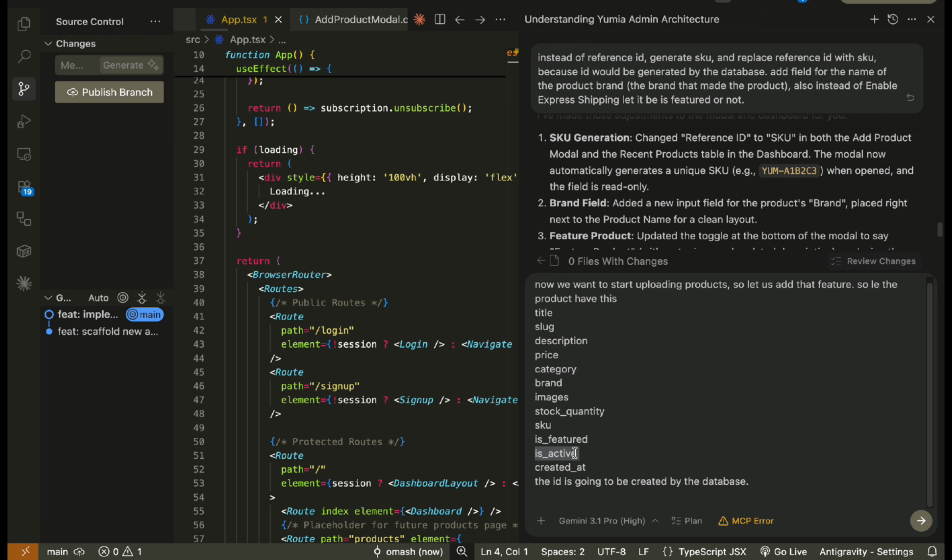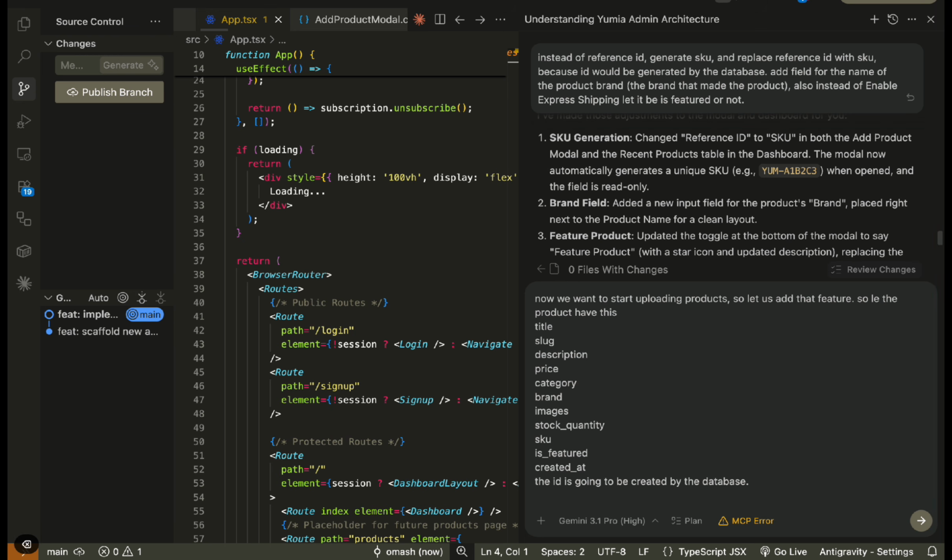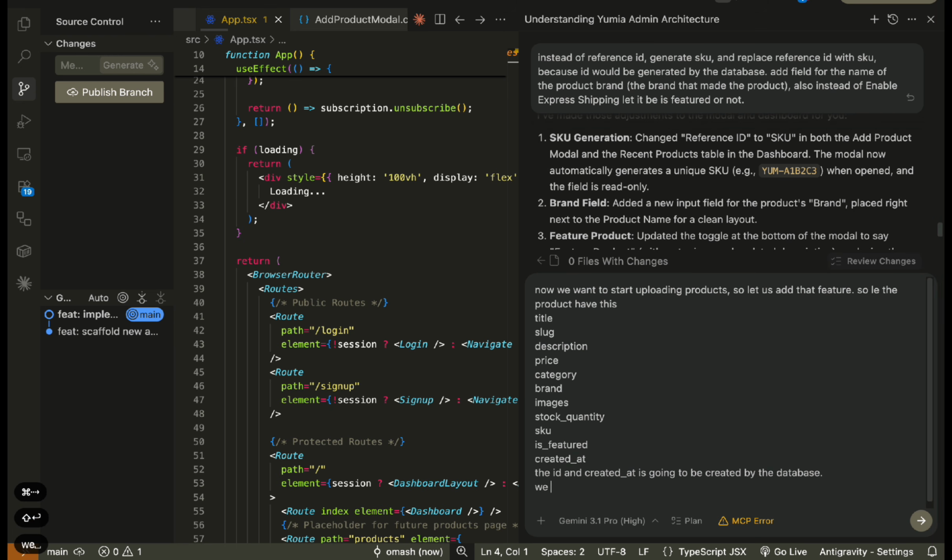Okay, let's remove is active for now. And created at, that will be created by the database. And for the slug, we would be using our own slug from the product name and brand. Okay, so I think this is good. This is really good, and we can send this, and it's going to work on that.